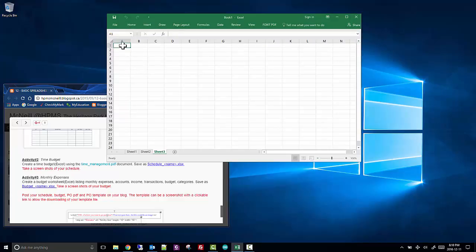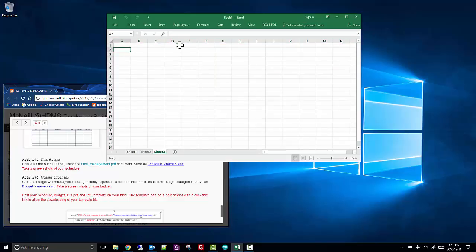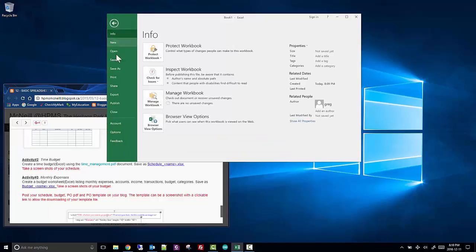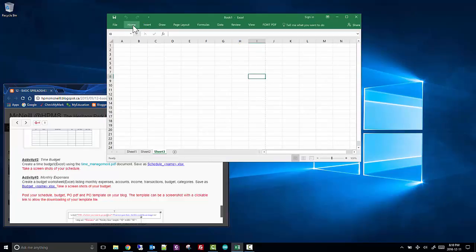Speaking of which, this is cell A1. We have columns, we have rows. You can select the whole worksheet. And right now this is blank, there is nothing. If we go to print, there is nothing to print. So to have something, we must type.